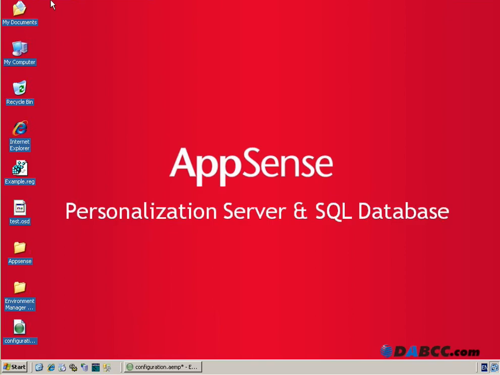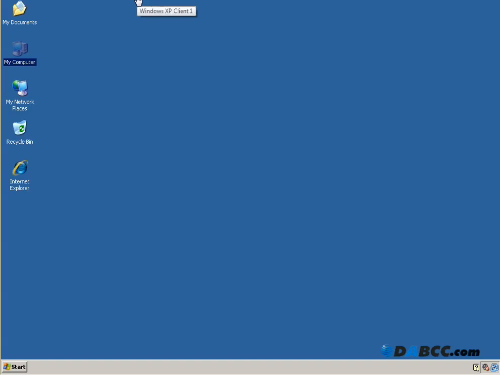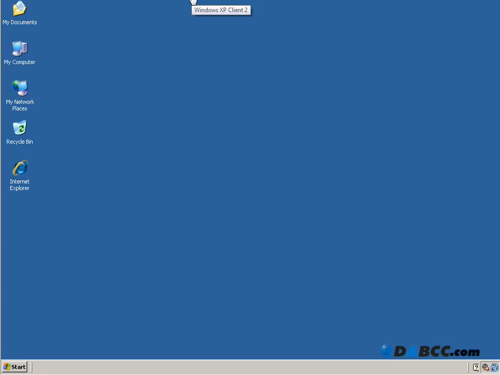So if I just minimize my console for a second, you'll see that I have three virtual images here. So I have a Server 2003 image, which actually contains my personalization server and my SQL database. So it contains my Tier 2 and my Tier 3. I then also have an XP Client 1 and an XP Client 2 machine. Okay? And each of these client machines has the AppSense Environment Manager agent installed upon them.